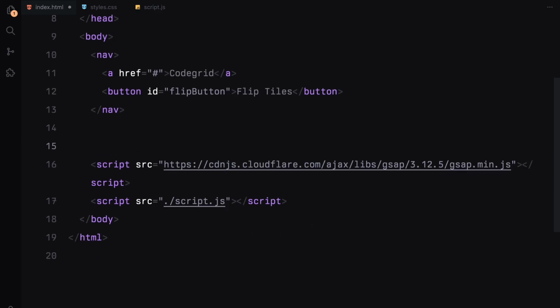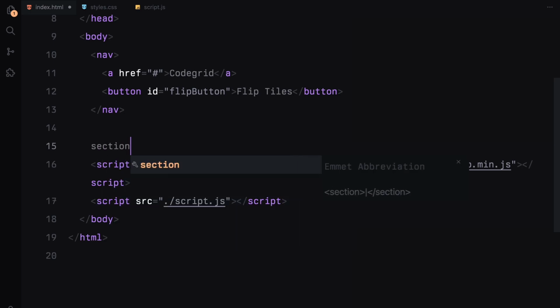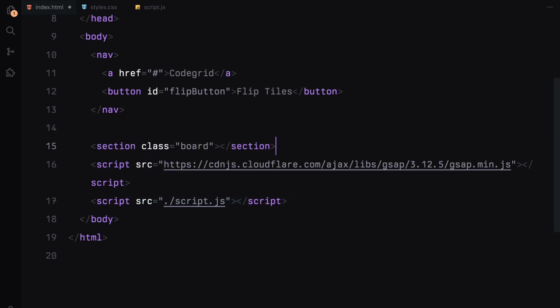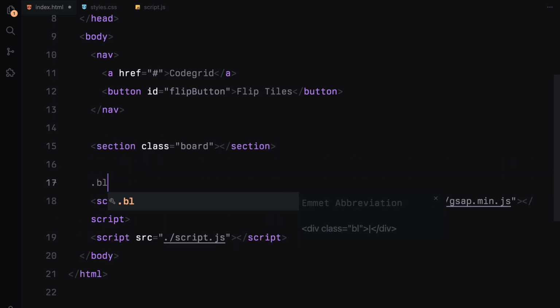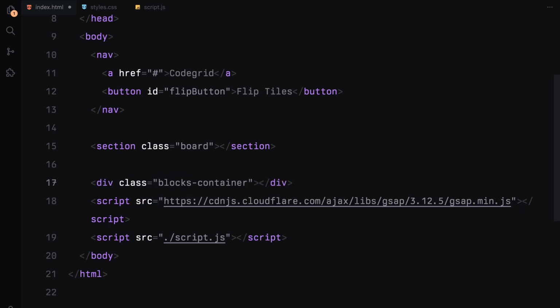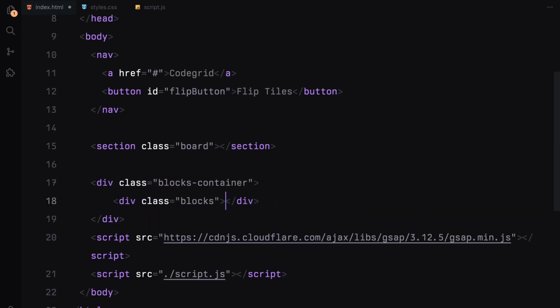Then, I'll include a section called bold where we'll dynamically render those tiles using JavaScript. Lastly, we'll add a blocks container to hold our blocks with a wrapper inside it for the blocks. This setup will allow us to create square boxes for the mouse trail effect. And that's it, let's jump into the styling.